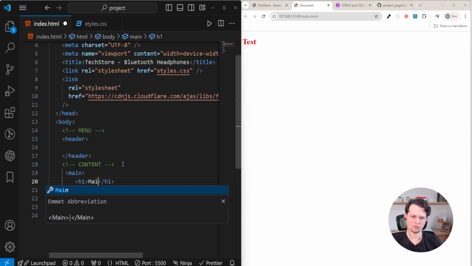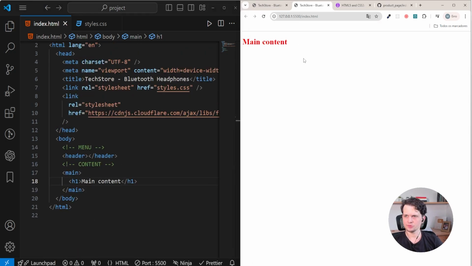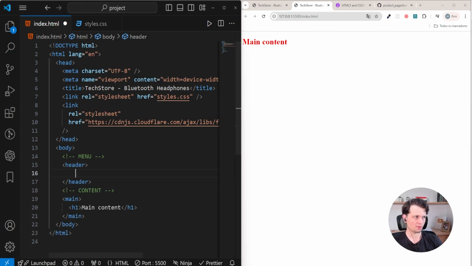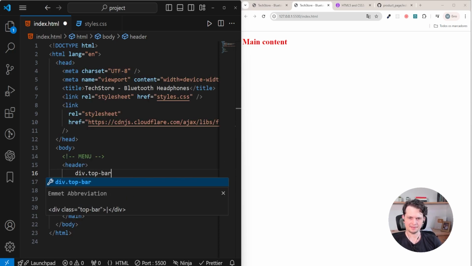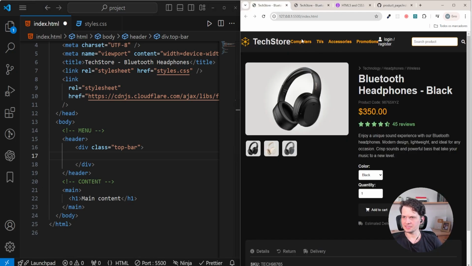Okay, so I will just add a little h1 here to mark that part of our HTML. Okay, but we are going to work here on the header. So here we are going to have a div with a class of top bar, and inside this div we'll have another 3 divs. Okay, one for the logo and the other one for our links here, as you can see.